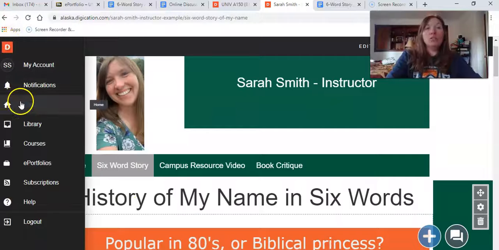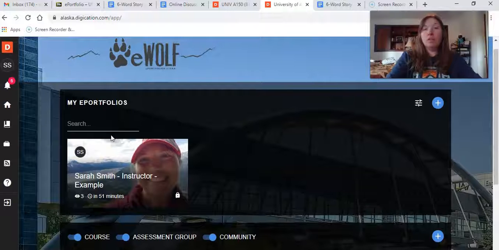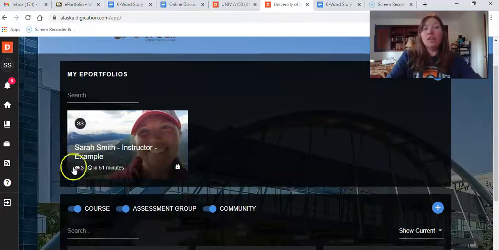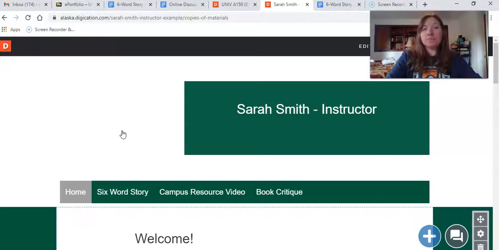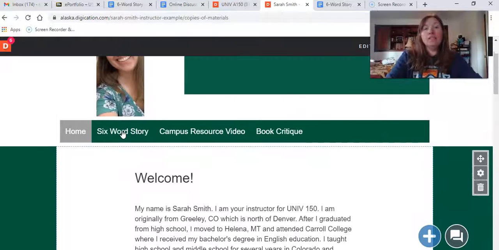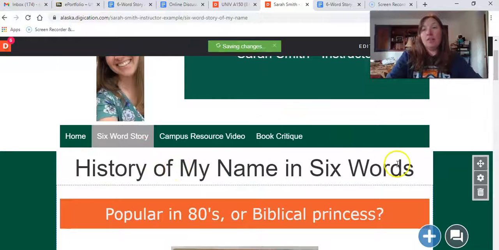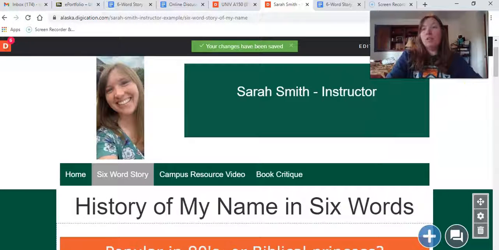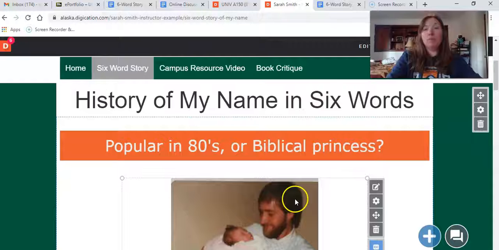So when you get to your ePortfolio, it will look something like this. You should already have your ePortfolio created, so you would click on that. And this is your next assignment that's due on the 19th, you're going to be working on your 6-word story. And again, you will need to edit these different areas. So just as a reminder, you click the lock button that's in the upper right-hand corner, and then you can edit these different areas by clicking the edit button.